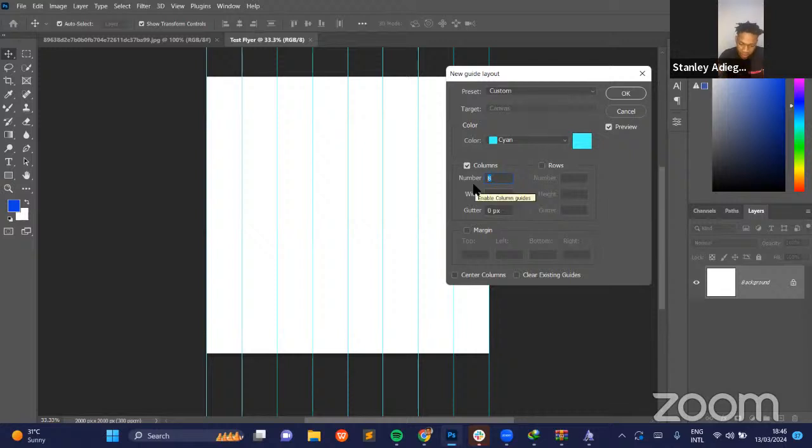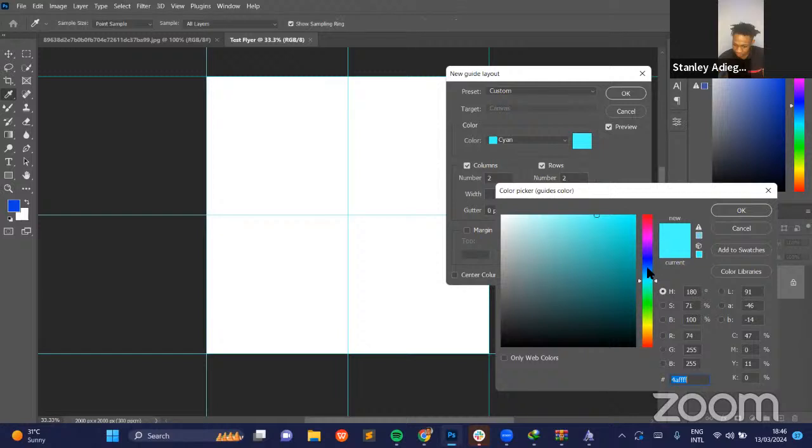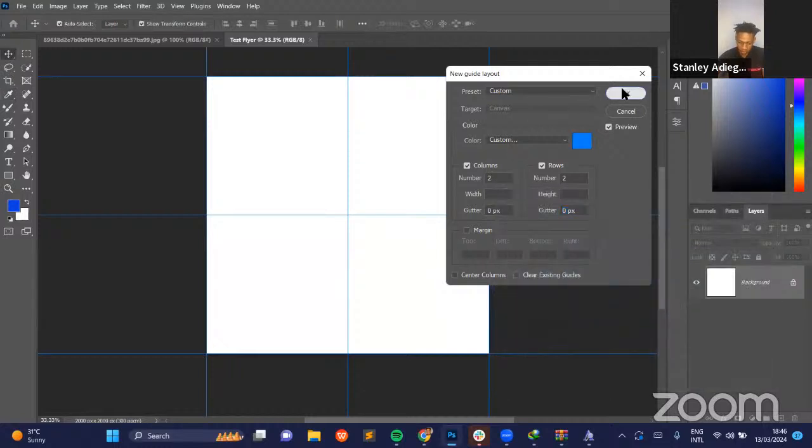Now, the columns are the vertical lines, right? So I want 2 columns. The line at the center tells me that this is the vertical center of this canvas. Now for the rows, by default, this row is going to be toggled off, so you're going to toggle it on. And just like the column, you want 2 for the number, and the gutter set to 0. You can change the color of your guidelines to whatever you want, it doesn't matter. Or if it matters to you, you can change it from here, and then just click OK.